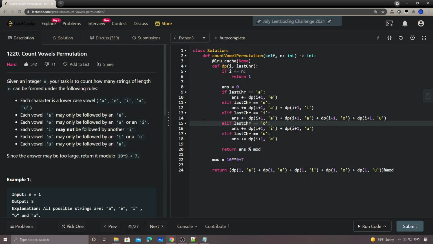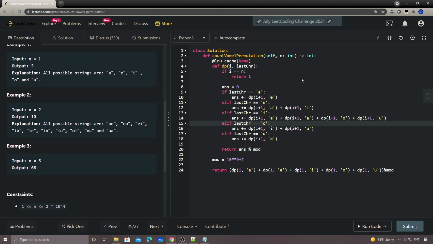So pretty straightforward. And time complexity: we have n here, and it's going to be n times the last character, which is 5. Sorry, n times 5, because here all the operations are constant. That's why the time complexity in total is O of n.